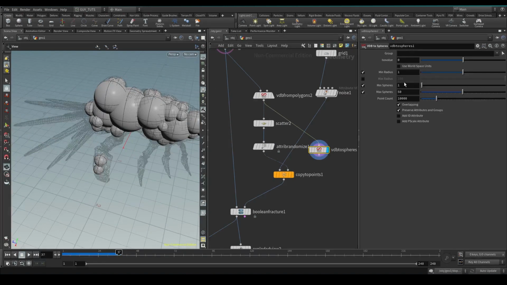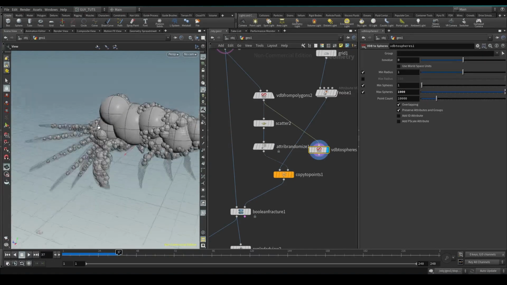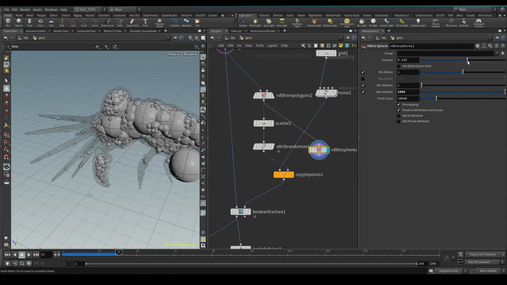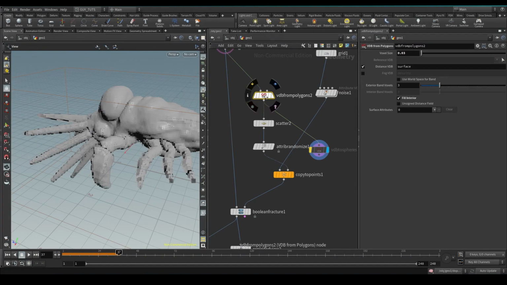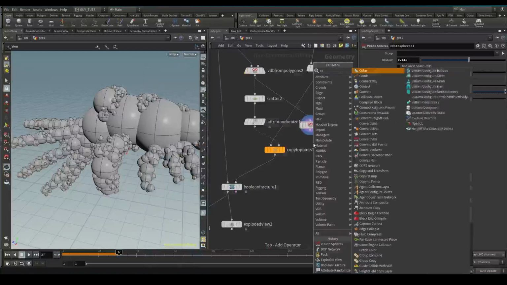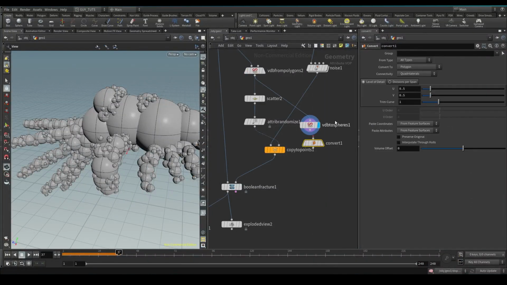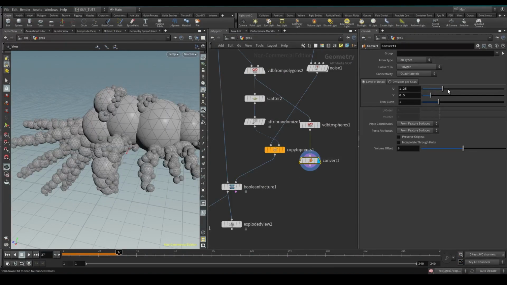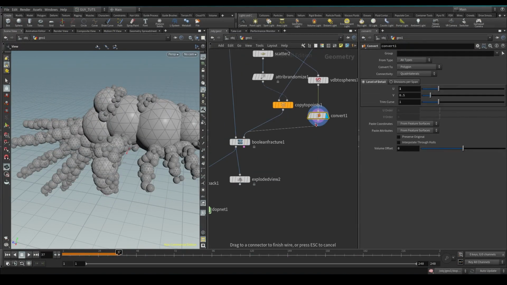So for us, what we're going to do is more spheres. And then let's put the ISO offset a little bit outside. It works much better with distance VDB. Now we just have to convert these to polygons. Boolean only cuts with polygons, it doesn't cut with anything else. Pump this up a bit, and then we can throw that in the fracture.